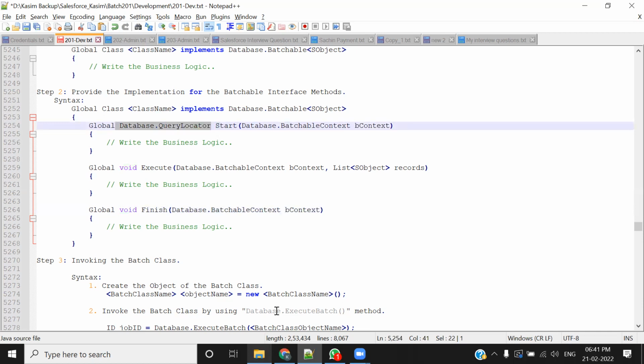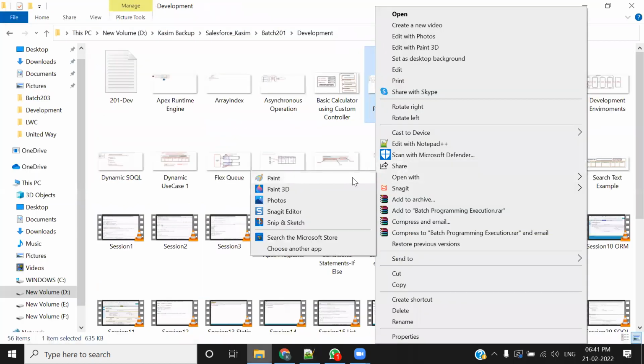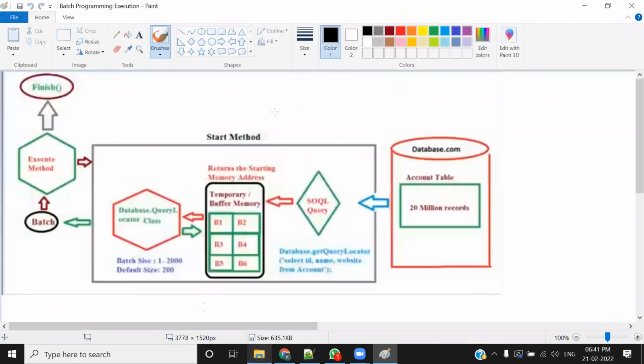Database.QueryLocator. What is this Database.QueryLocator? Let me once again open this diagram to show you that. Database.QueryLocator, first of all, is a class.